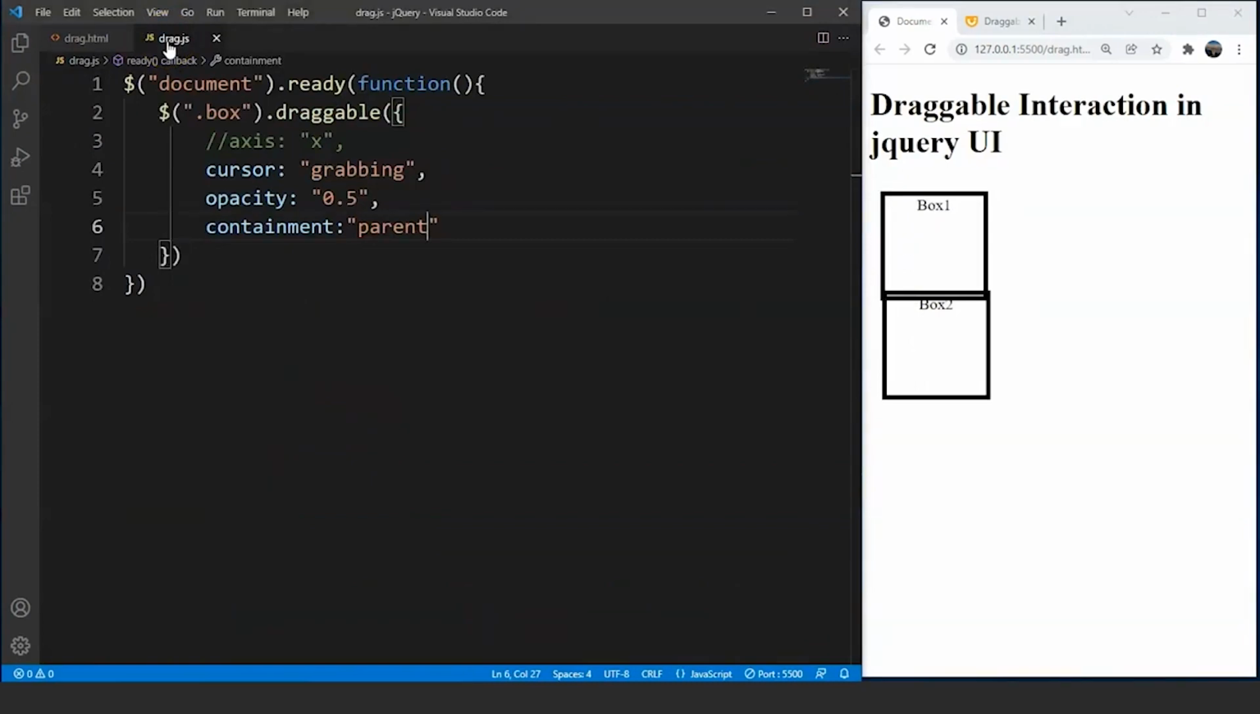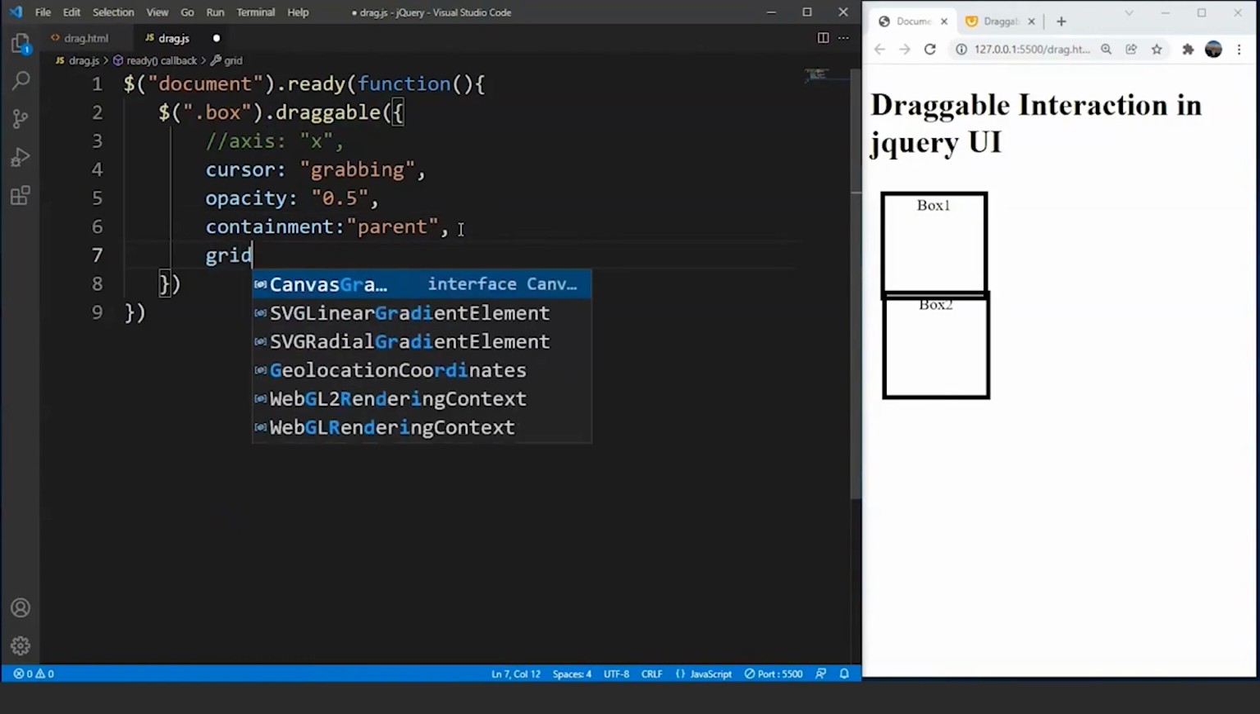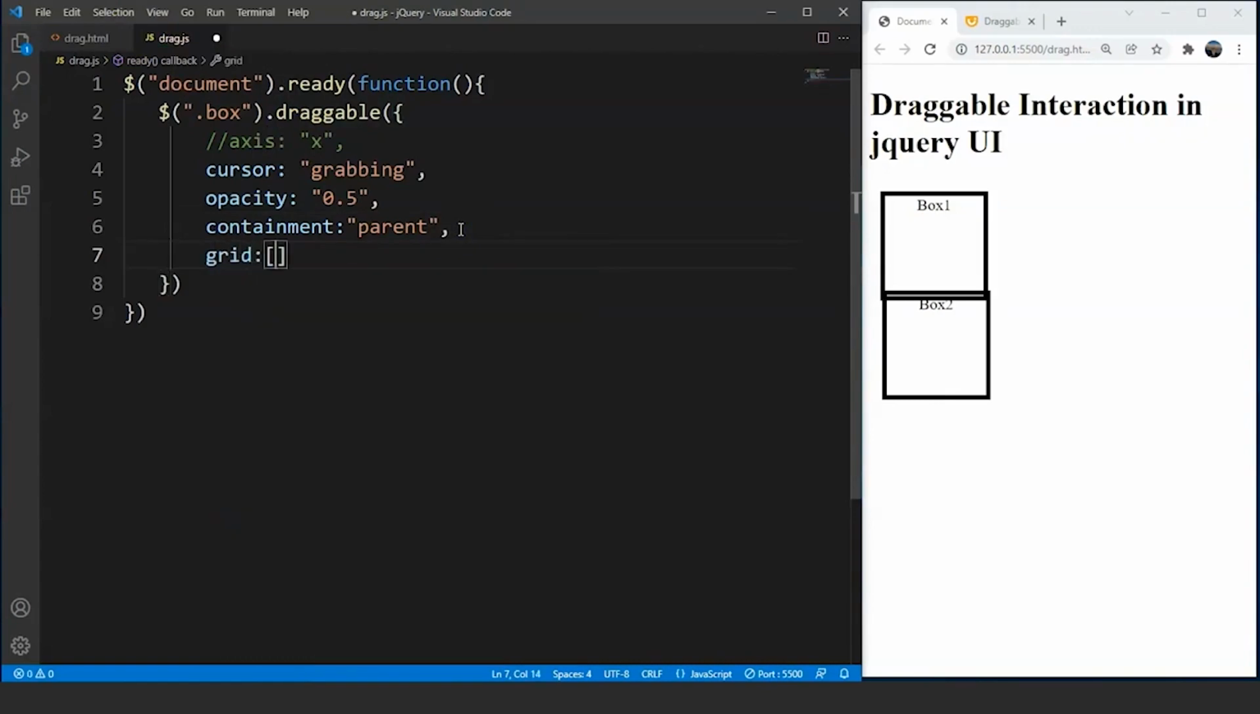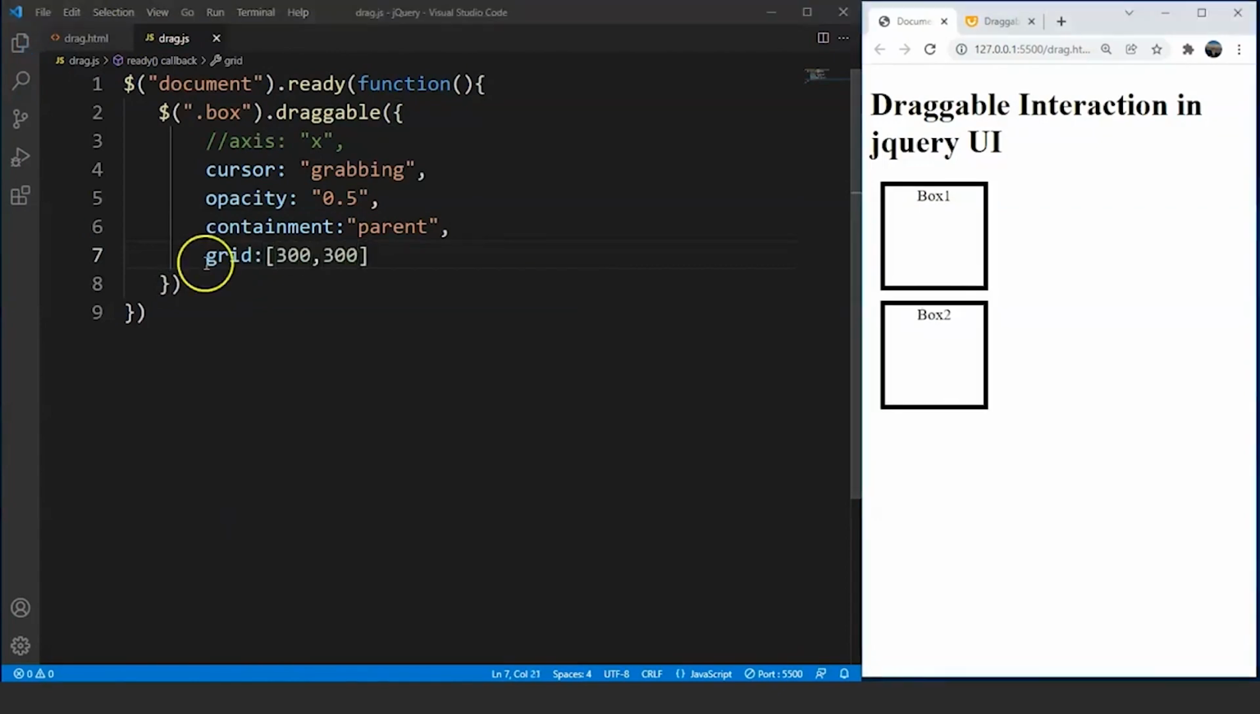Another property we can use is the grid property. So let's write it first, and then you can understand it much better, I guess. So we'll write grid, and we'll define the grid inside these brackets. We'll write 300, 300. Now save the program, and you guys will get it much better.